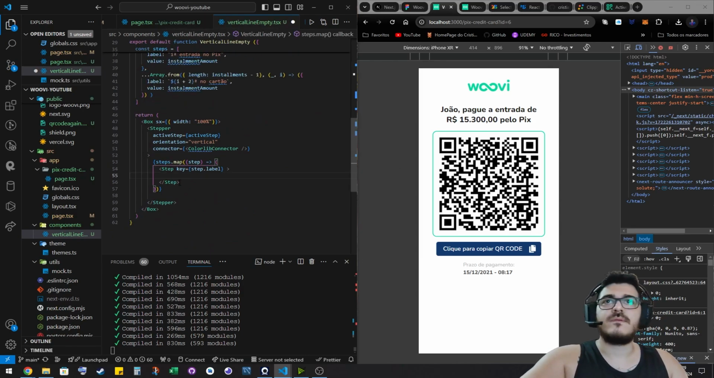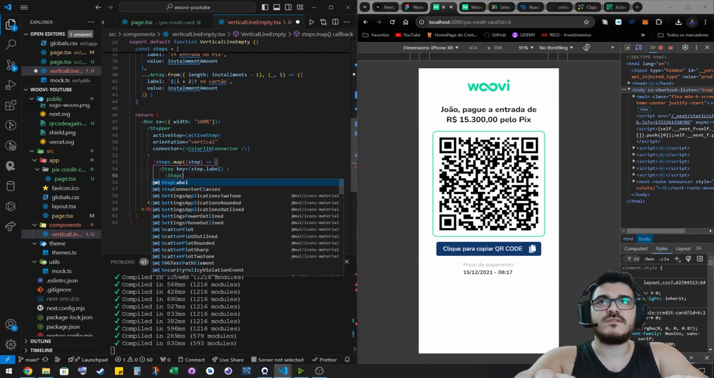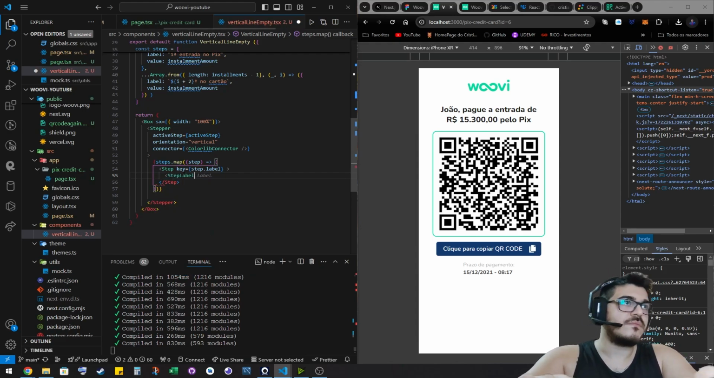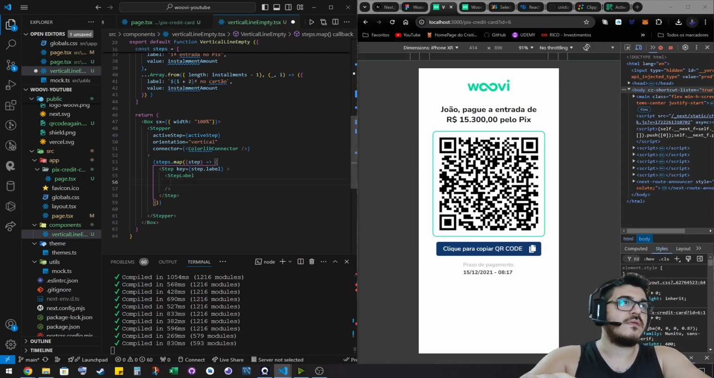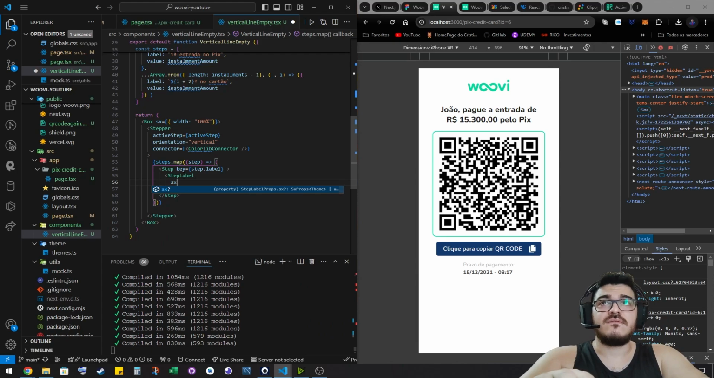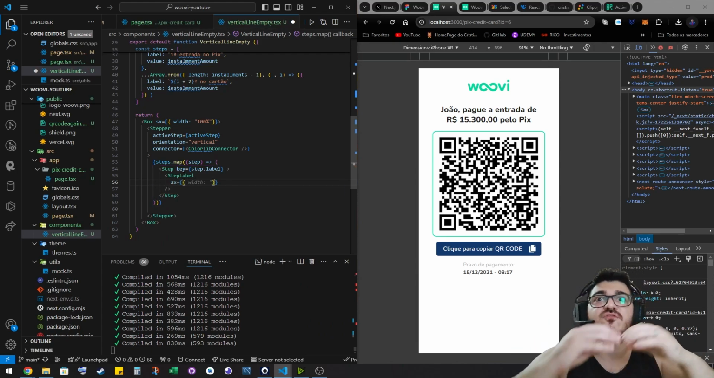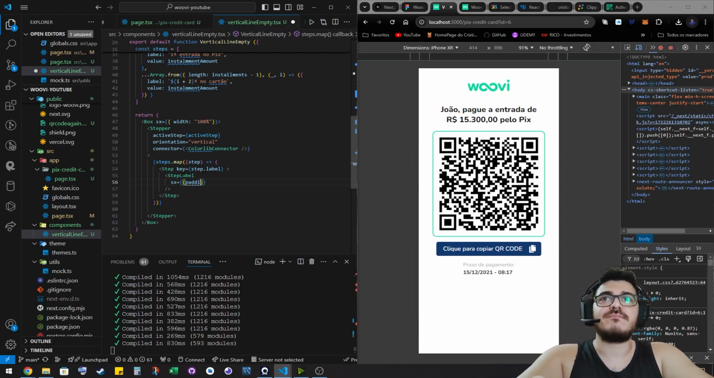So the step is this one. For each step, I'm going to have the step label. And for the step label, padding 0, because MUI has a padding already, so I have to take it out. I have to do padding 0 to take the padding out. I don't know why.